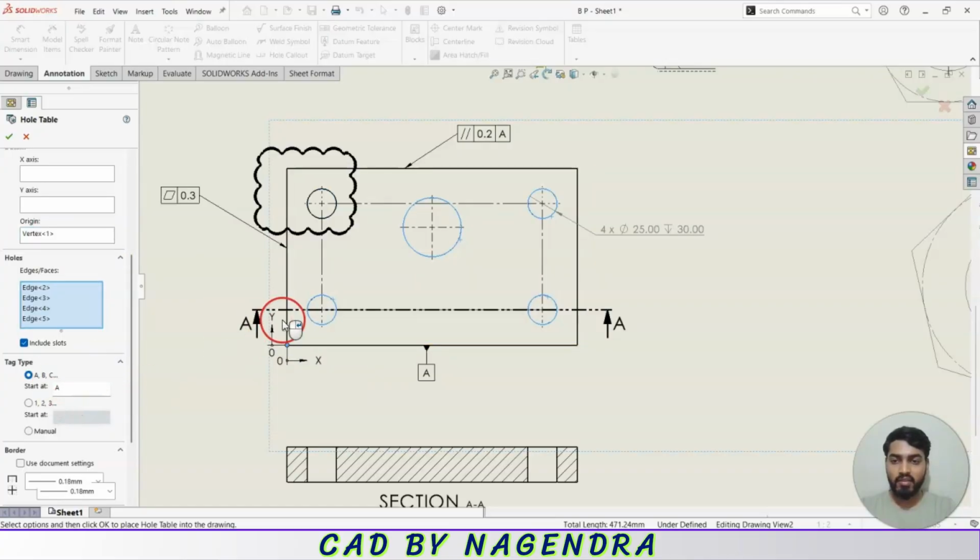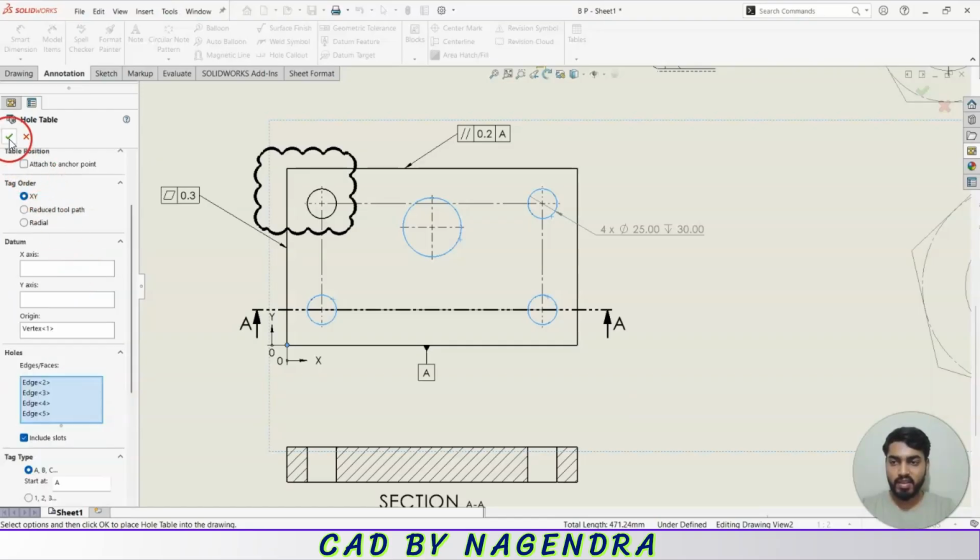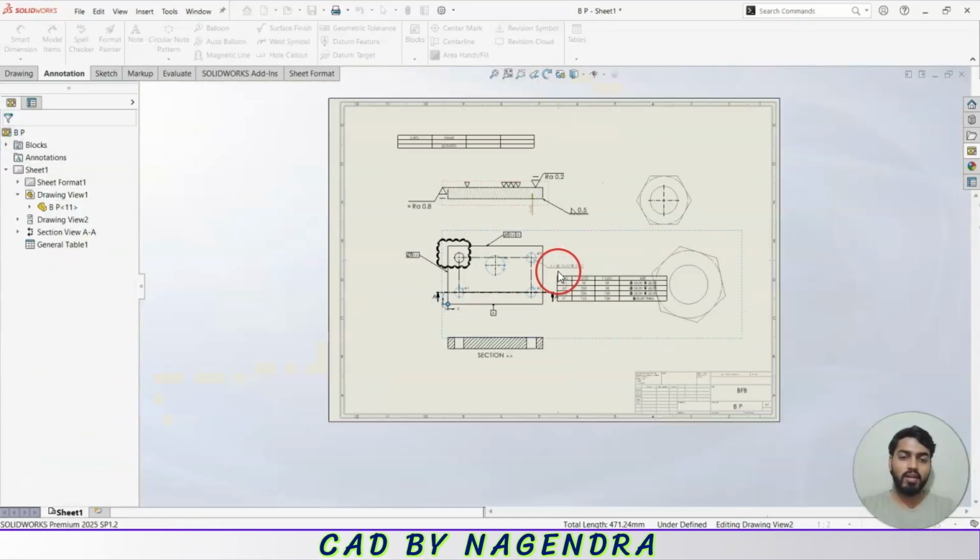Then we want to represent these multiple holes either with letters like alphabets or numbers. Usually we will go with alphabets or numbers. Any one we can use. Let me keep it alphabets only. Then if I say OK, you will get one tabular column like this.